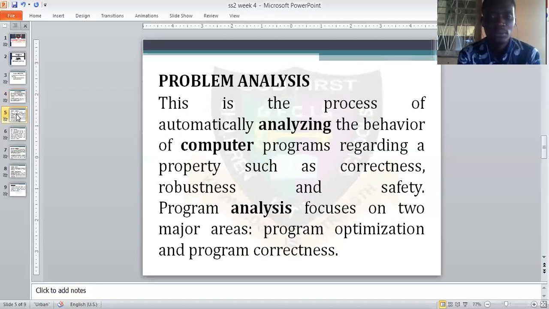Now, the number one thing you're going to consider under program development is problem analysis. I repeat again, problem analysis. Now, what is problem analysis? This is the process of automatically analyzing the behavior of computer programs regarding a property such as correctness, robustness, and safety. Program analysis focuses on two major areas, program optimization and program correctness.